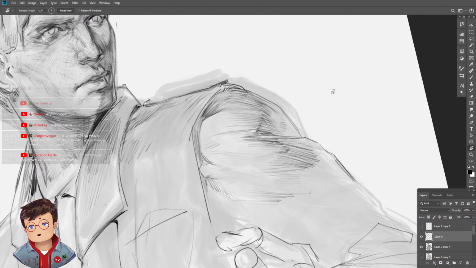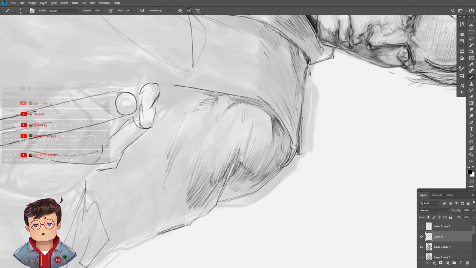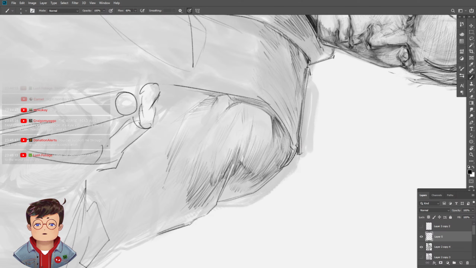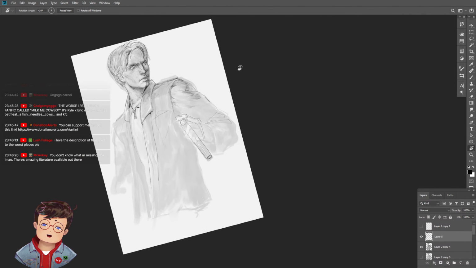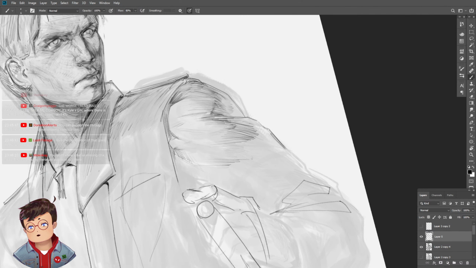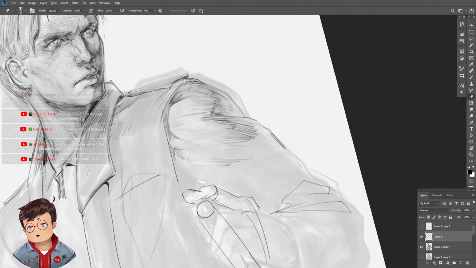Okay, I don't like that. I need to do something like this maybe. Keep this thickness over here. Maybe that will work. I don't know. What if I wrap it around a little more? Just ever so slightly.